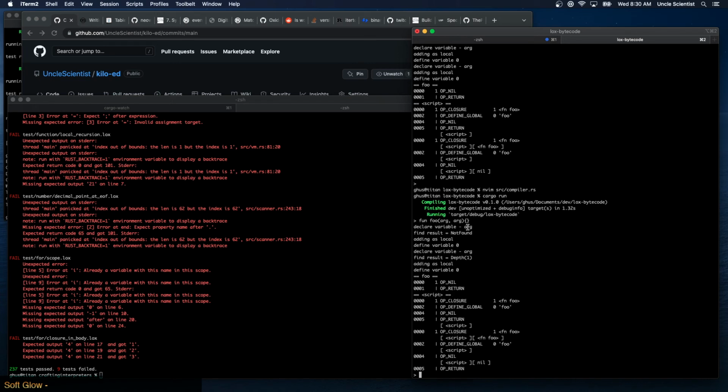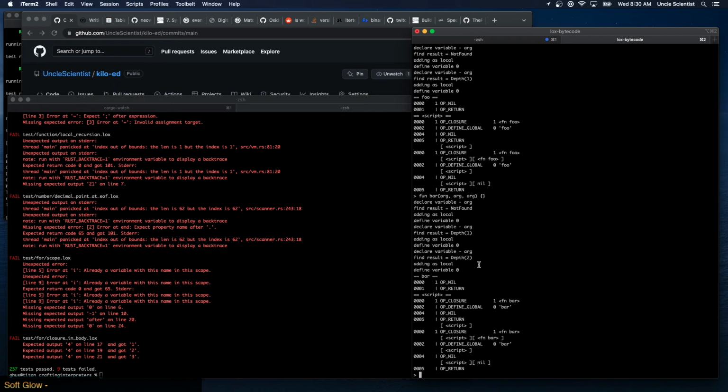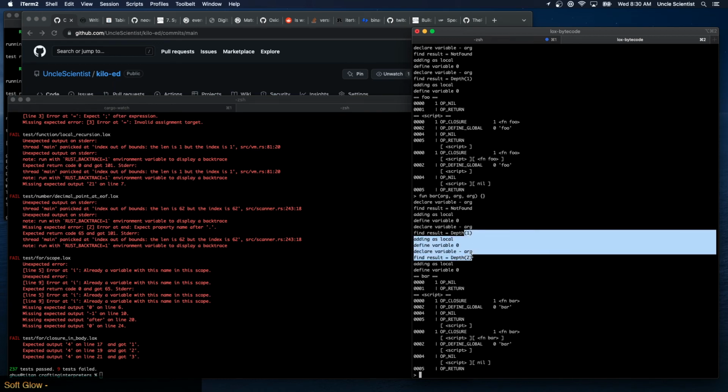Okay, declaring the variable arg, find result is not found, adding as local. So it defines it as variable 0. We declared the second variable arg. The find result is showing a depth of 1 now. So it's saying that there's an arg in the previous scope and not in the current scope. And that's why it's adding it as local again. What happens if I say find bar arg? It's going to create a new depth for each one? Yeah, it is. Why is it doing that?